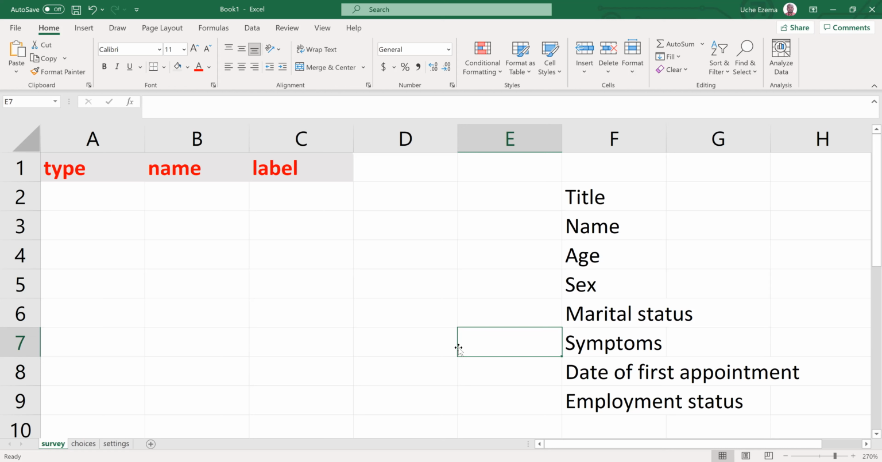Like I said, if you have created 3 sheets and renamed them survey, choices and settings, you've started. So the next is to start with survey. That's where we usually start our work. Remember I said that the survey sheet takes the questions itself. So your questionnaire is divided into questions and options.